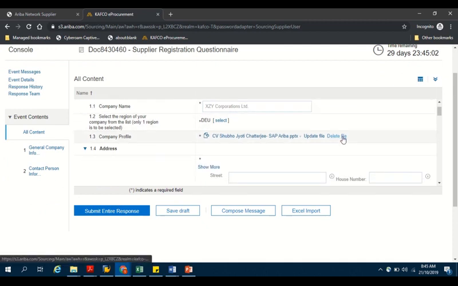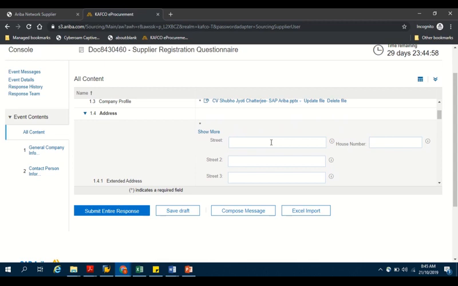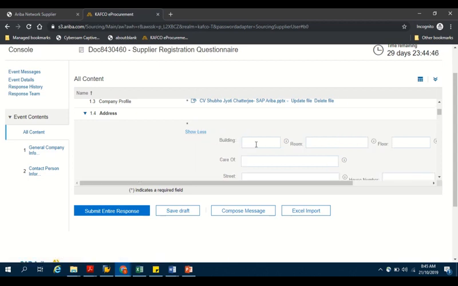Now that I've uploaded the company profile, we move on. Here I need to add my address. So this is the supplier's address which is provided. So imagine, let's put in a particular address.